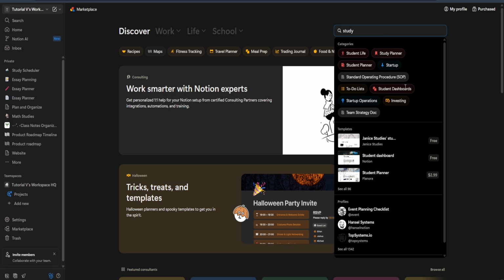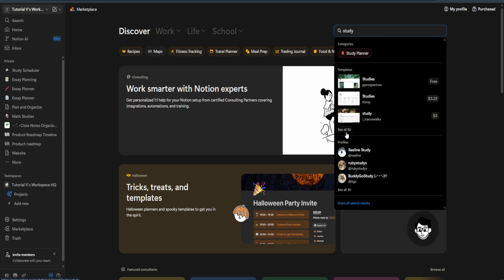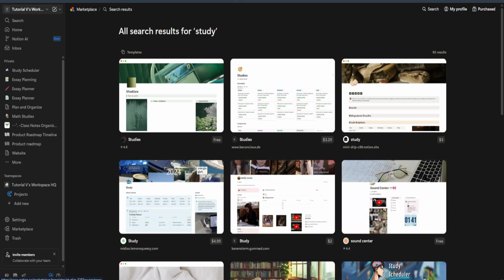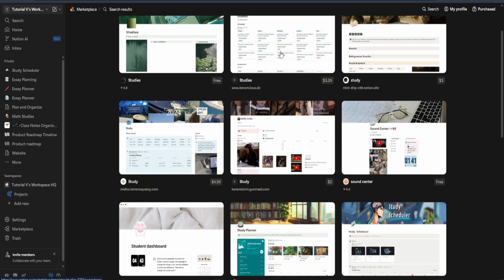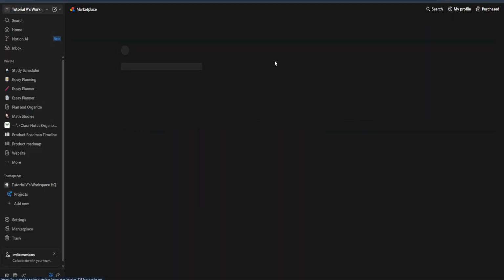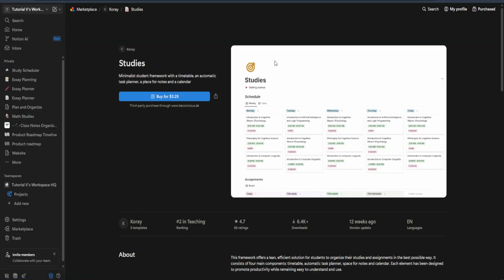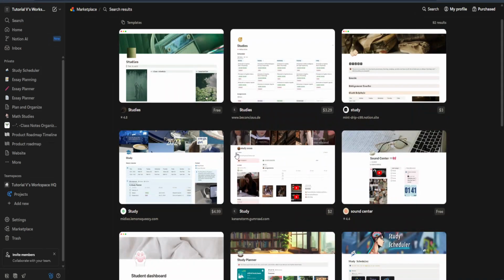This will filter the available templates to those most suited for academic purposes, helping you find exactly what you need without any extra hassle. After you've typed in study, look for the See All option and click on it. This will display a comprehensive list of all the study-related templates available to you. Here, you can browse through various templates, each offering unique features tailored for different aspects of schoolwork.